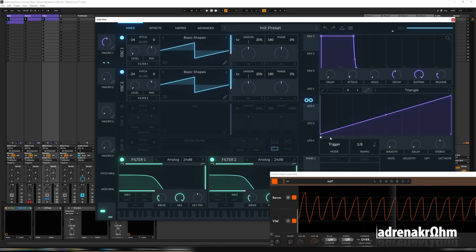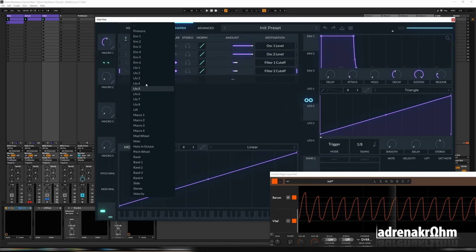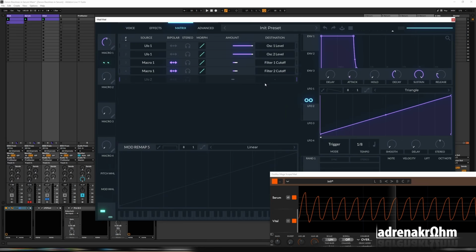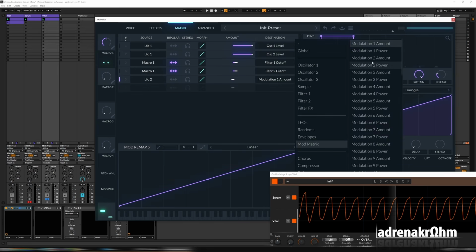And we want the attack to be perfectly 1/8. So there's 2 ways to do it. We could assign LFO 2 to the level here. That's the most obvious way to do it. However, we already have LFO 1 acting as a switch on that level. So instead, let's go to Matrix. And here, let's go LFO 2, and we're going to control the depth of matrix slot 1 with LFO 2, and I'll explain that more in a moment. So we want modulation 1 amount.